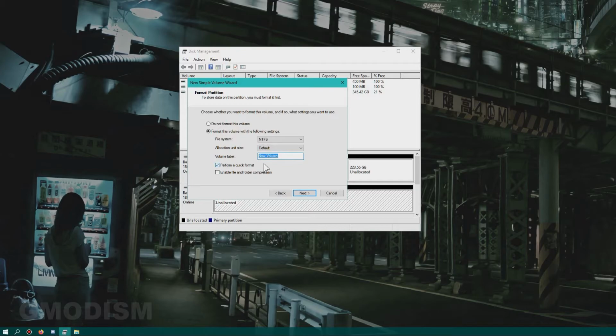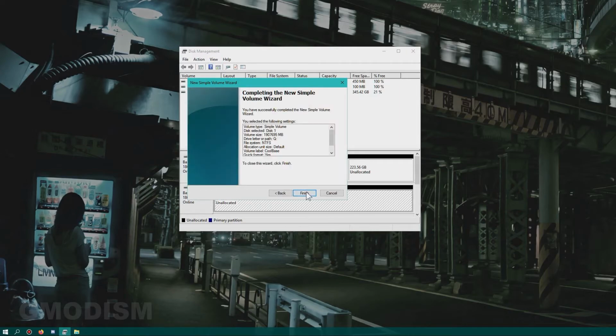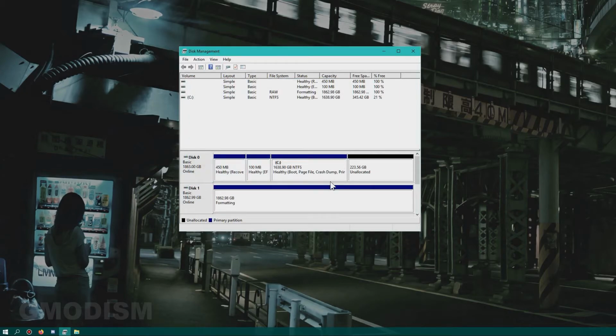And select a nice name. Cool base is a nice name. It's a cool name. And allocation unit size, keep that as default. You can max it out if you're only going to store big files on it, like movies, for example. All right, and we'll do a quick format and click finish. And there we are. It's now formatted.